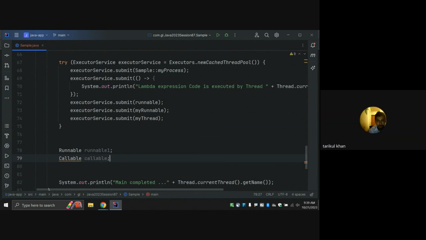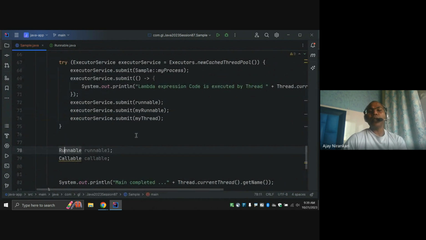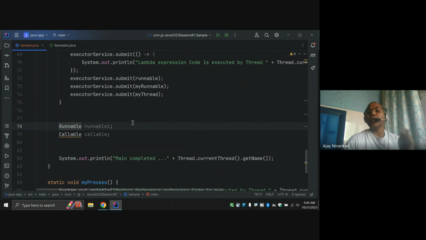The runnable interface is what you extend so you can create a thread. This is a functional interface. It has only one method, run. The run method is not taking any input and not returning any value, right? So whatever examples you have written until now, they are not returning any value.